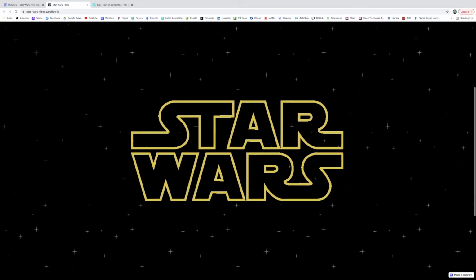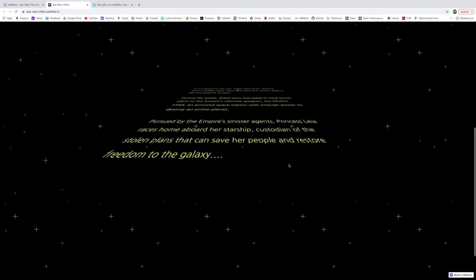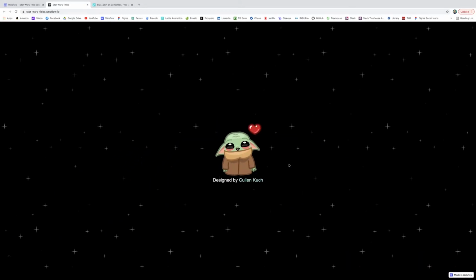It's just one long div full of fading in and out divs that are fixed position, and it gives the illusion that we're scrolling through. And a little kiss goodbye from Grogu.